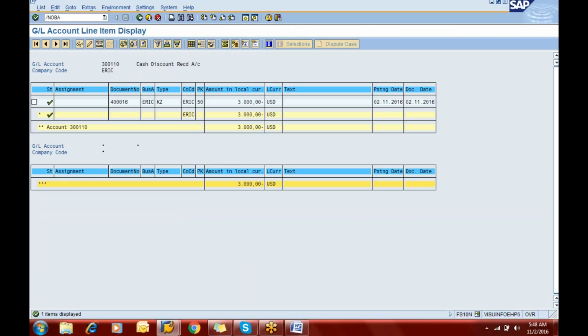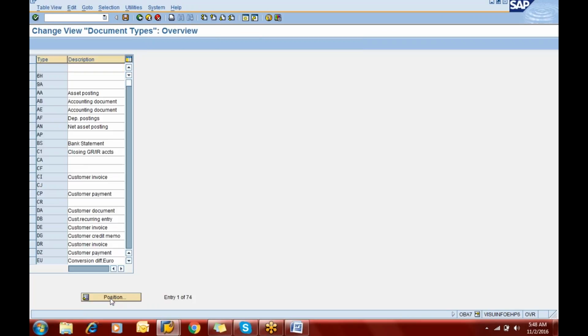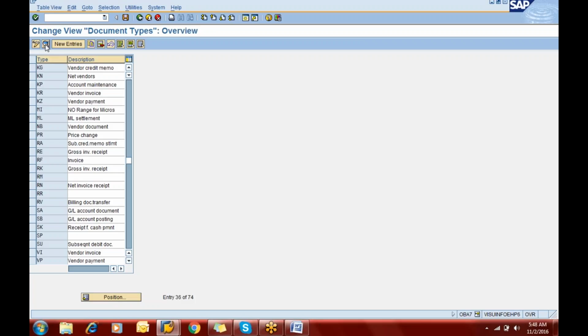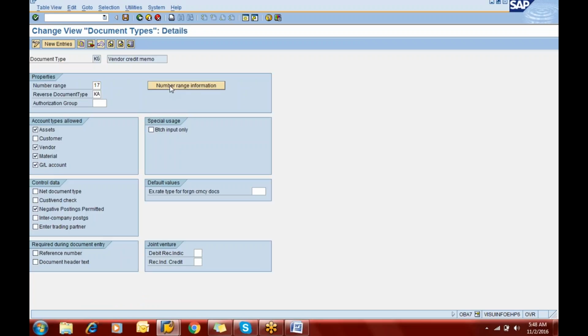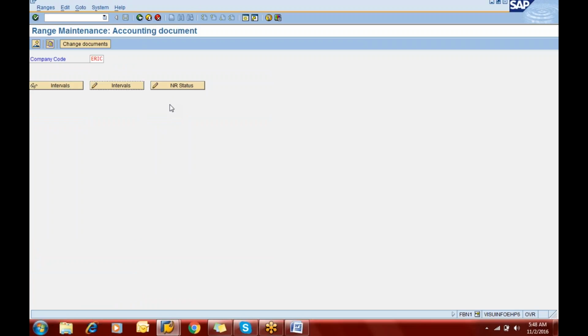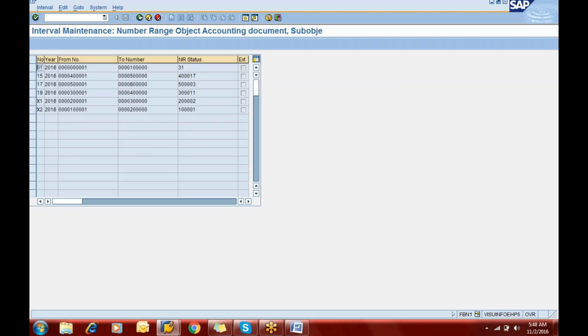KG. So here we can go to OBA7 and search for document type KG. Just go to the detail. So here this is the 17 number. Now go to the number information for the company code Ericsson and go to the display interval. Here we can find out that this is the 17 serial number, which already has the number in it. So we don't need to maintain a new numbering for the 17 serial number, because for the year 2017 it is already there.